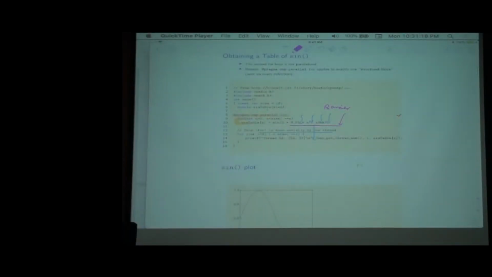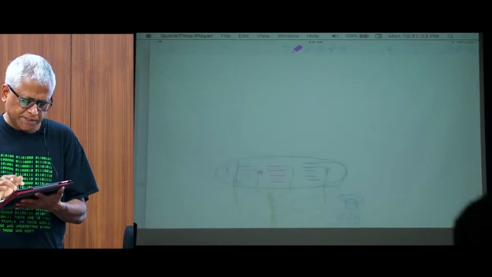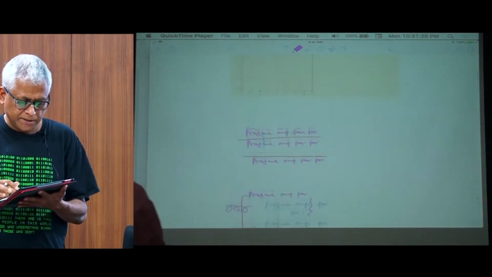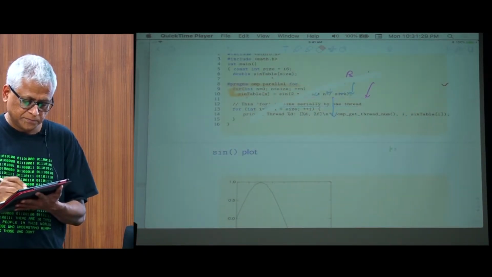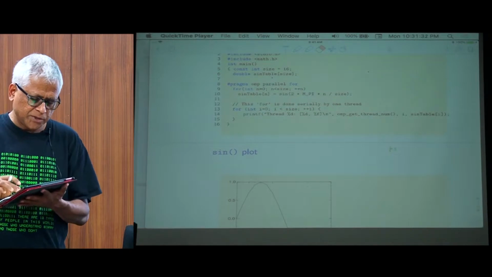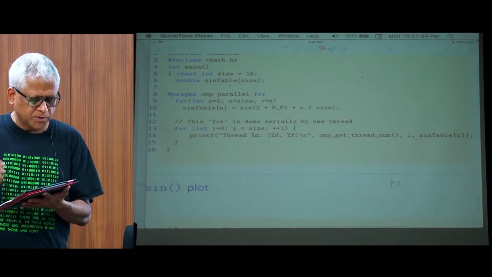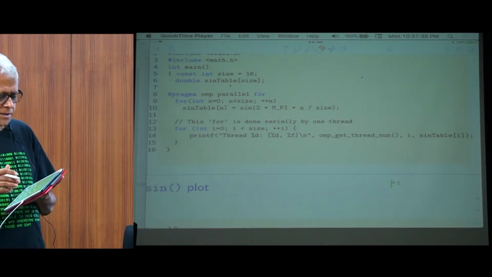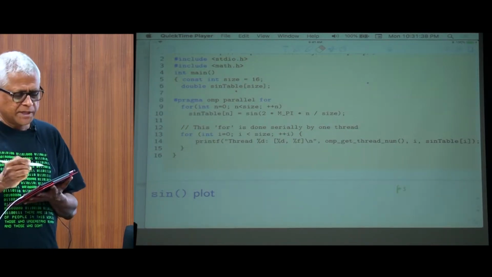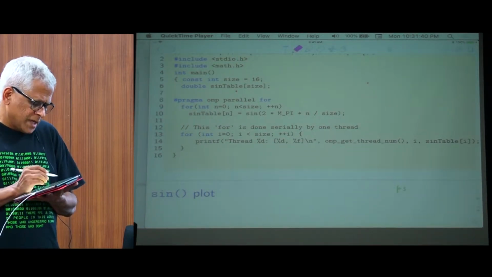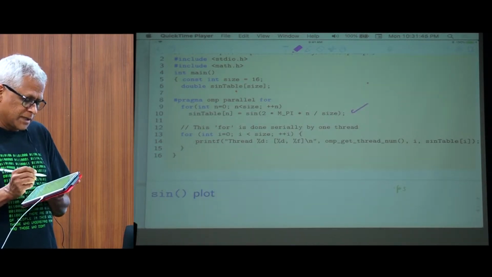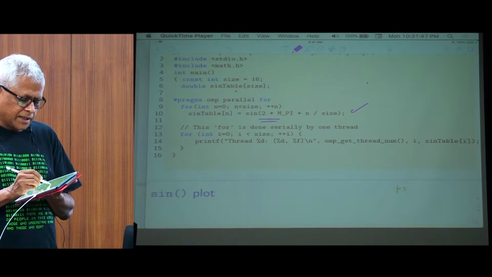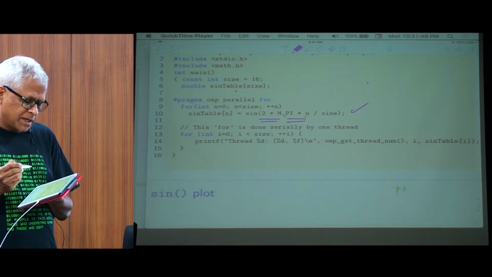Yeah. So this is still the first example, so we'll go slow and easy and make sure everybody understands. So far we have made sure that this program is more or less well understood. You can type it and run it, or these codes I can make available. Anyway, this sine table function gets parallelized. All the threads are carrying 2 times pi times n.